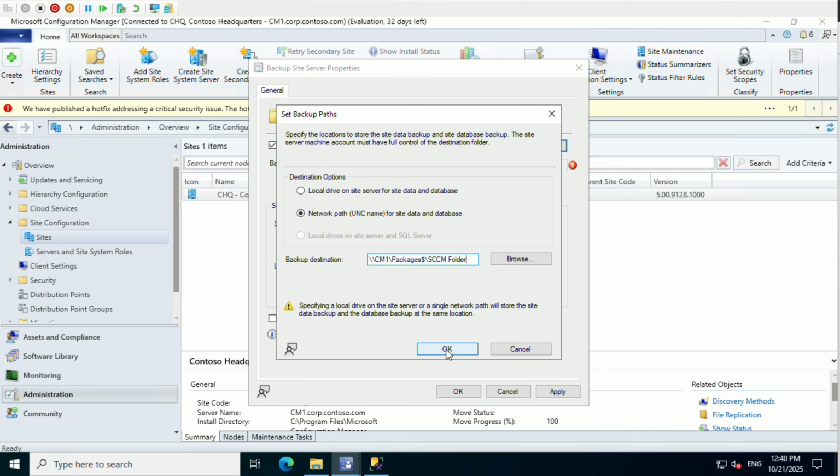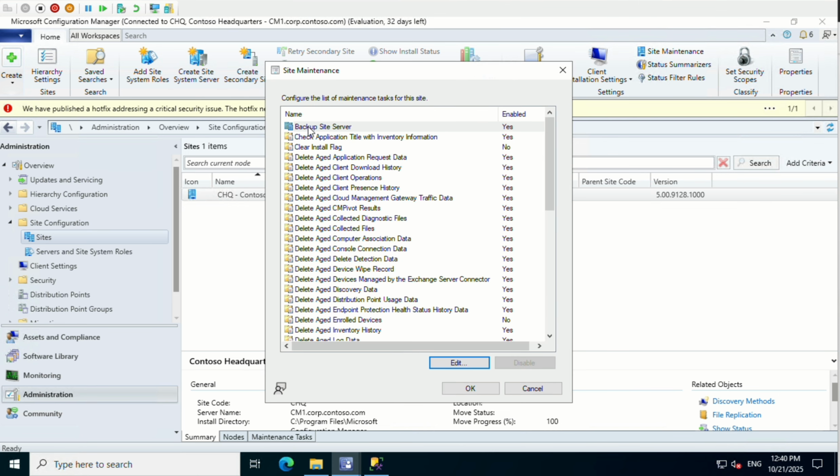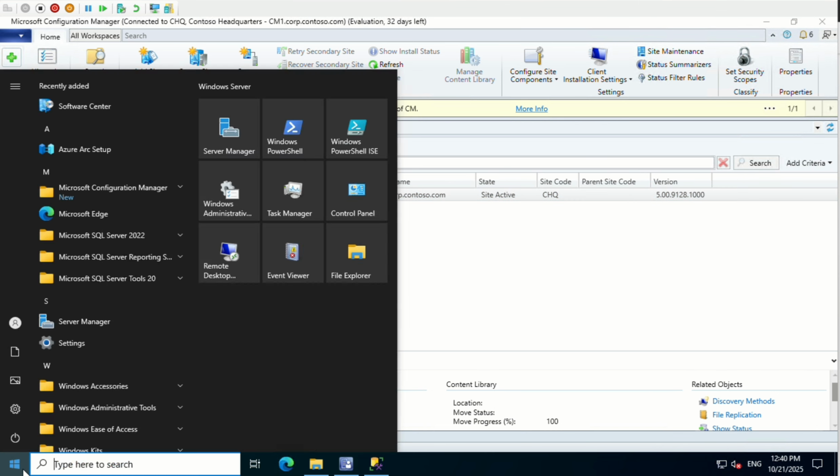Click OK. Now in the schedule, I want to schedule it for Monday to Sunday between 2 to 5 a.m. So I've selected my schedule and clicked on Apply and OK. Once you click on Apply and OK, you can see that your Backup Site Server is enabled to yes. Now automatically the backup will happen at 2 o'clock in the night.